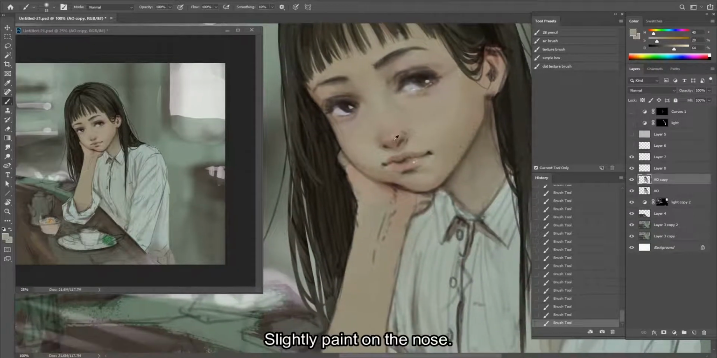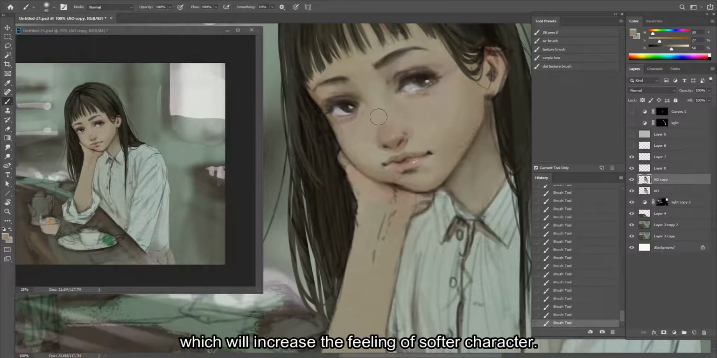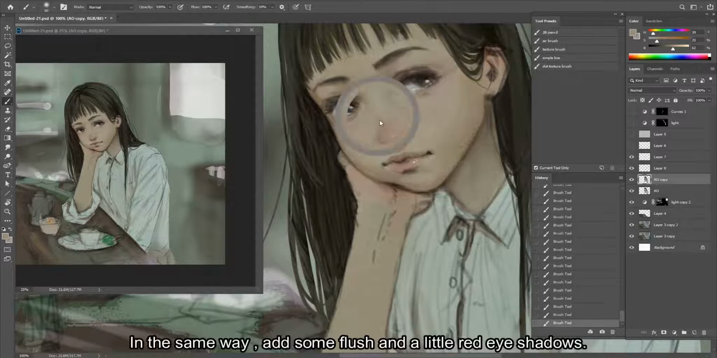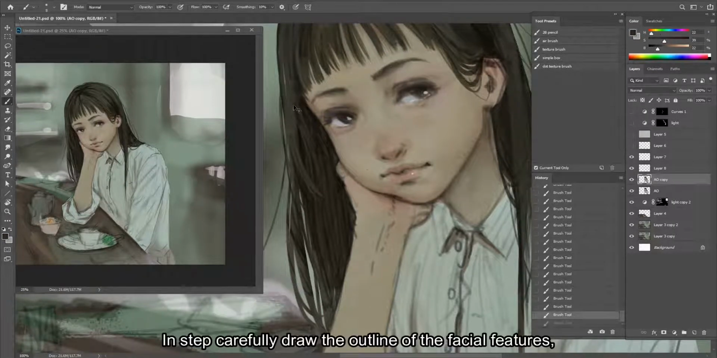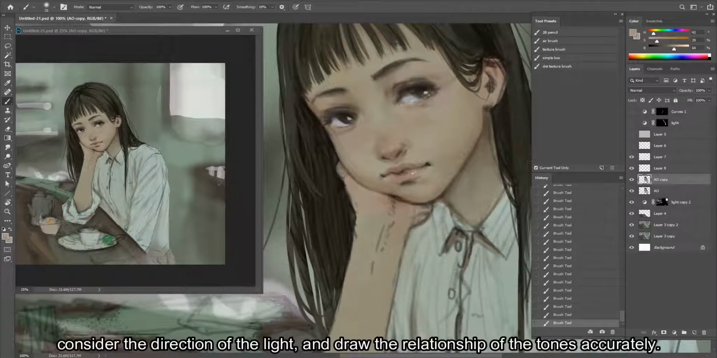Slightly paint on the nose. The girl's nose is slightly ruddy, which will increase the feeling of a softer character. In the same way, add some flush and a little red eyeshadow. In this step, carefully draw the outline of the facial features, consider the direction of the light, and draw the relationship of the tones accurately.